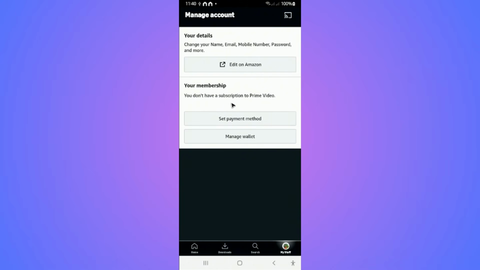If you have set it to auto renew, well, you don't have to do anything. But if you're trying to pay, or if you're trying to subscribe to Prime Video, just go ahead and tap on Set Payment Method. Tap on it and enter your payment details.